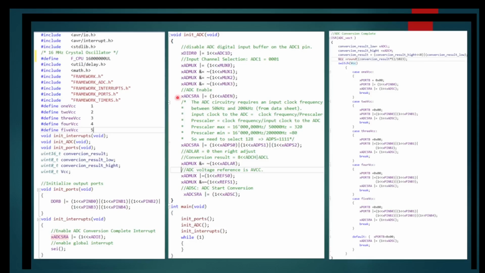Next, we enable the ADC. Then we need to set up the value of the prescaler. We know that the prescaler maximum value has to be 320 and the minimum is going to be 80. So the only value that fits those requirements is 128. So we set up the prescaler to be 128, and that's what this line is doing.